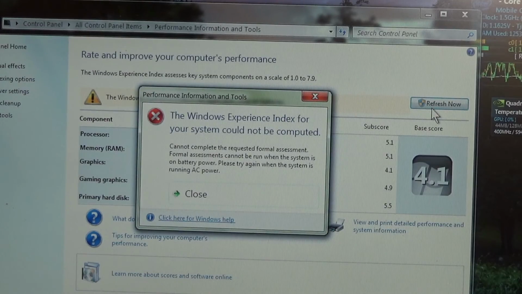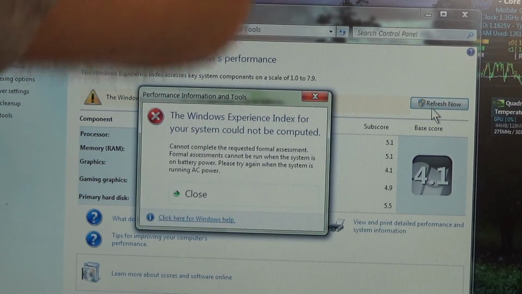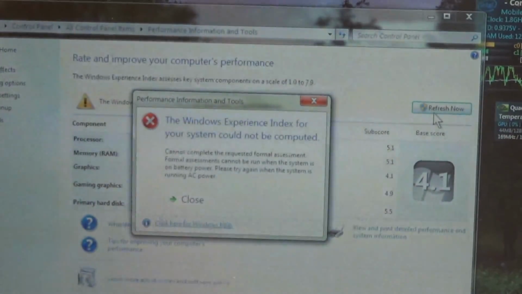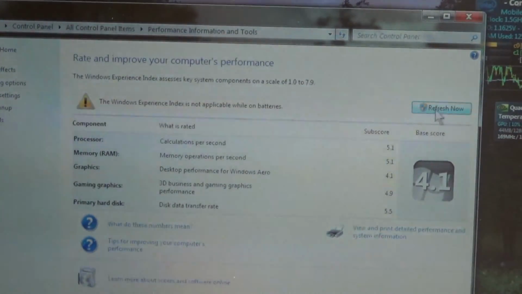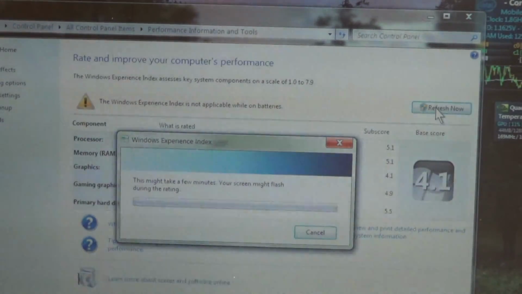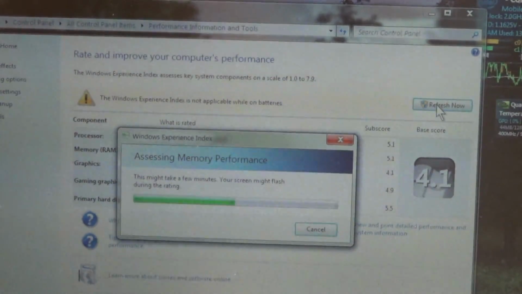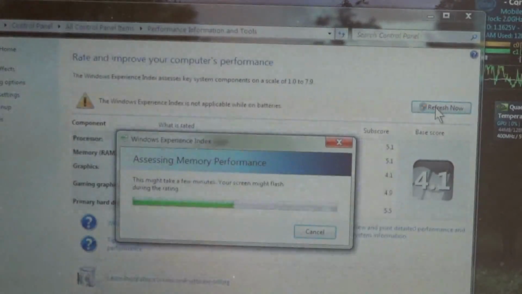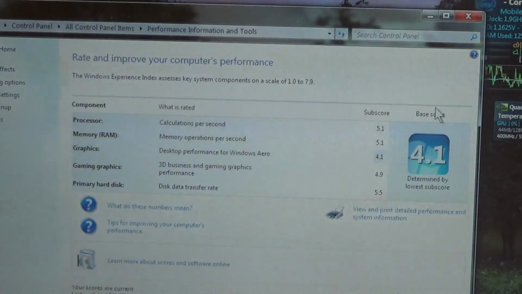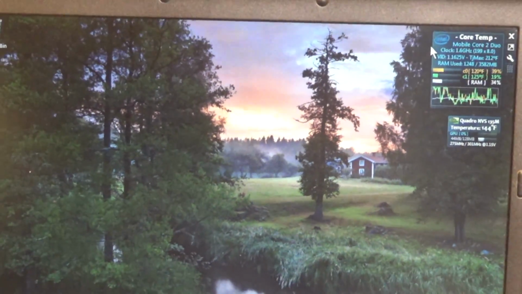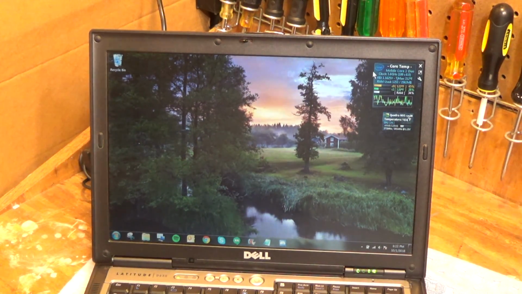Okay, apparently it's not going to run on battery. Fortunately, I have a second power adapter floating around downstairs here. So we'll plug this in and try it again. Seems happier now. And the RAM is still a 5.1. So I guess it's the same quality RAM as the previous RAM was. Anyways, that's that. Relatively easy operation, and should make the computer a lot more usable with modern operating systems.